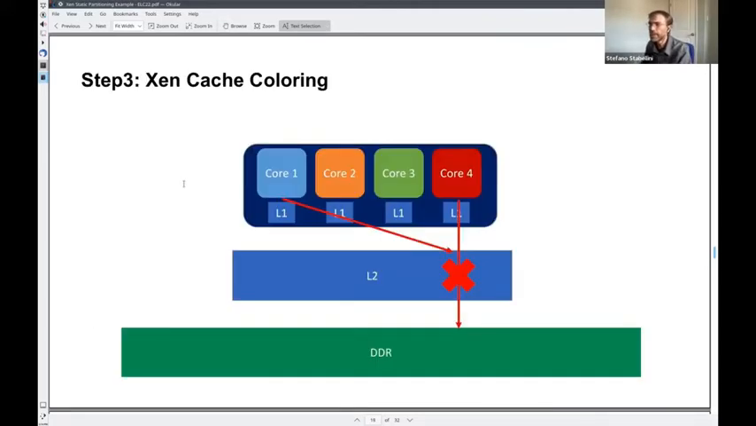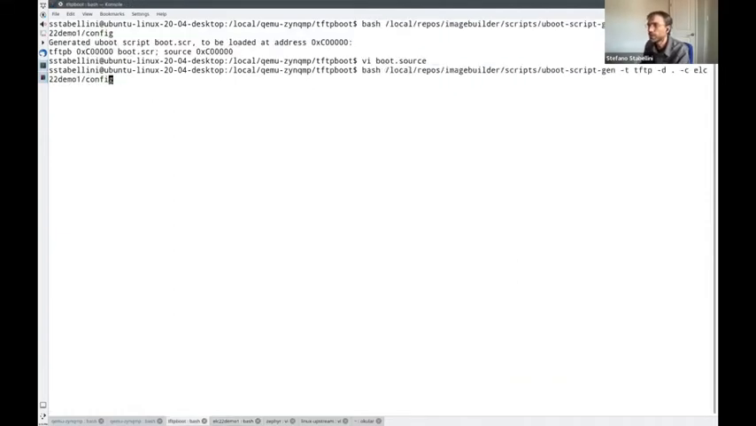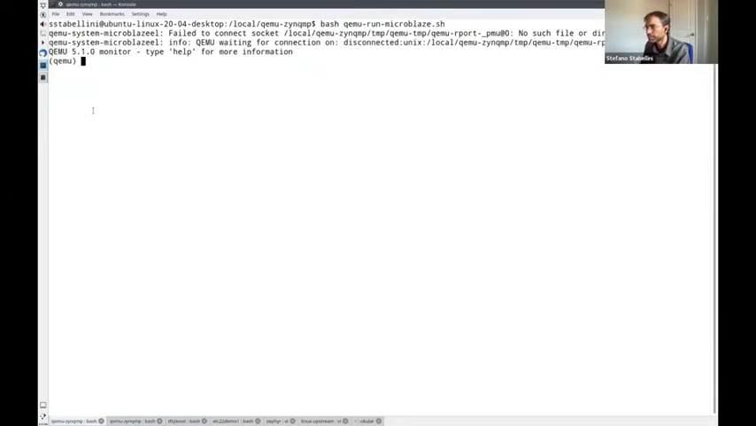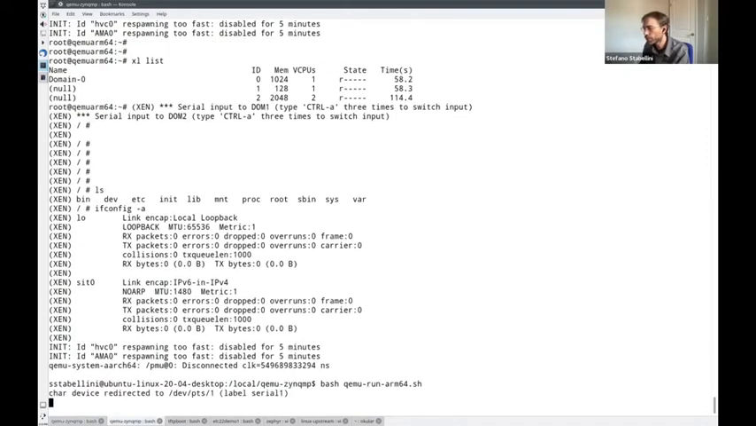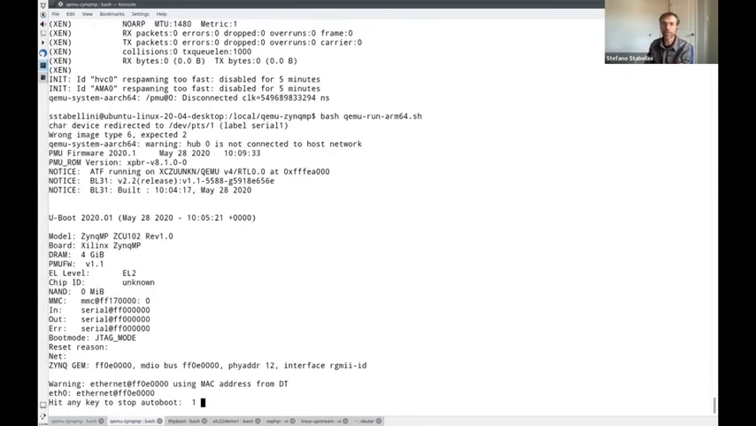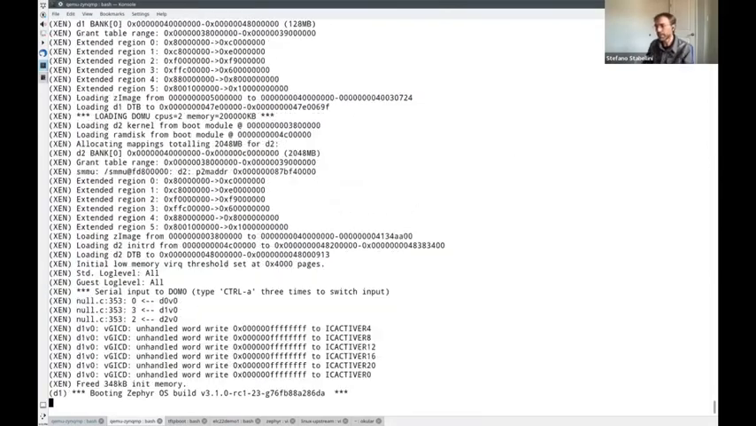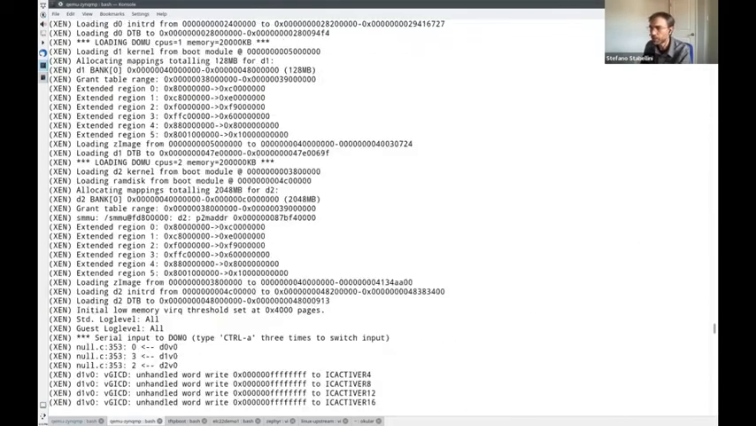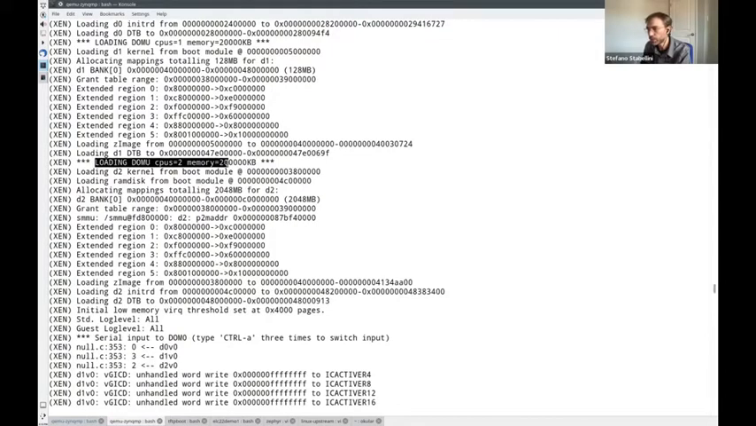Okay, before we move to the next step, I'm going to show you a demo. I'm going to regenerate the boot script using Image Builder again, stop the previous QEMU, and run start QEMU again. QEMU is going to start and fetch the new binaries over TFTP. It's going to start all the guests in parallel. Now let me scroll up again while it finishes booting. So this is Xen booting, right? And then the loading of the DomUs.